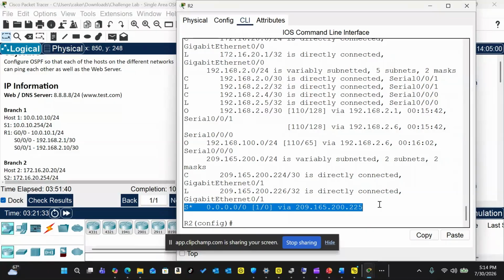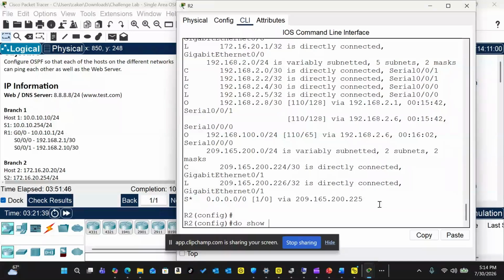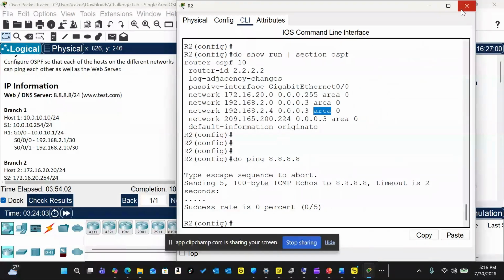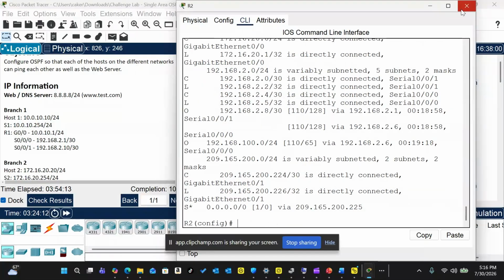Now let me check. Run pipe section OSPF. Okay, that's in there. That pretty much isolates it to between router 2 and the ISP web server, or the web server's default gateway. So let's do another show IP route. Interestingly, Packet Tracer is showing me that I'm at 100% completion. So that's interesting to me.